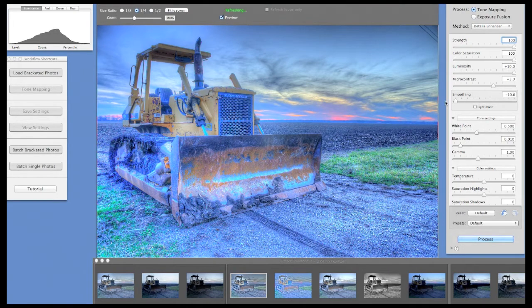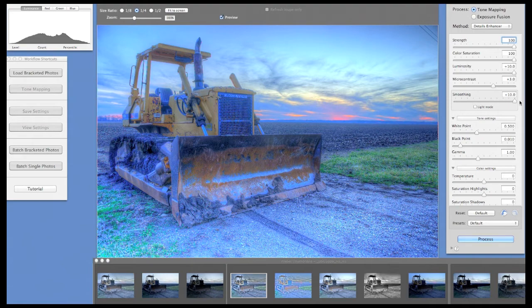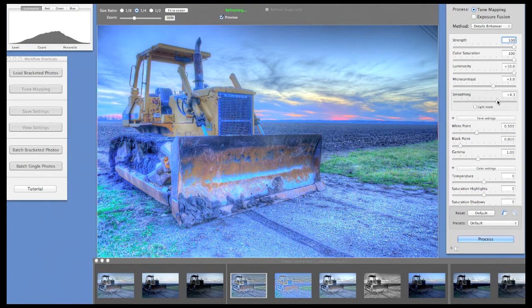Similar principles: if I turn the smoothing down, it'll look a little more splotchy, a little more patchy. If you turn it all the way up, it'll be a little more washed out. So you really want a happy medium, depending on the photo. For this one, I think around 4 will look pretty good.